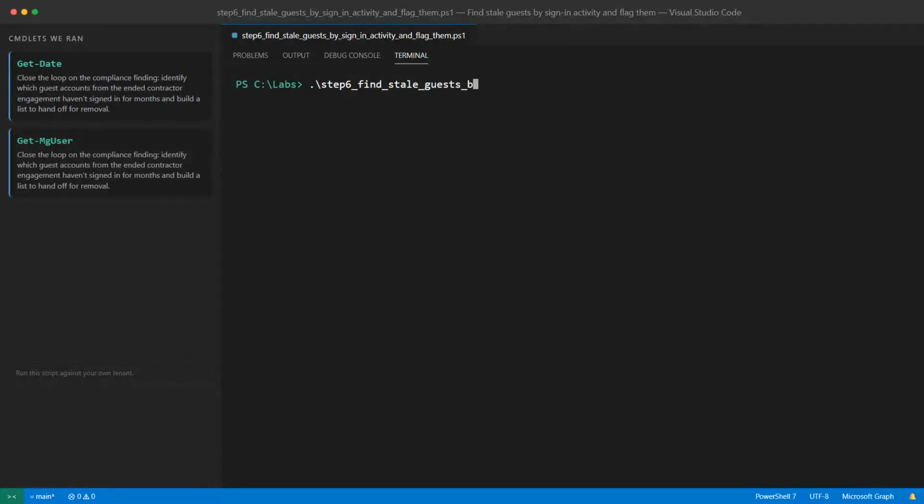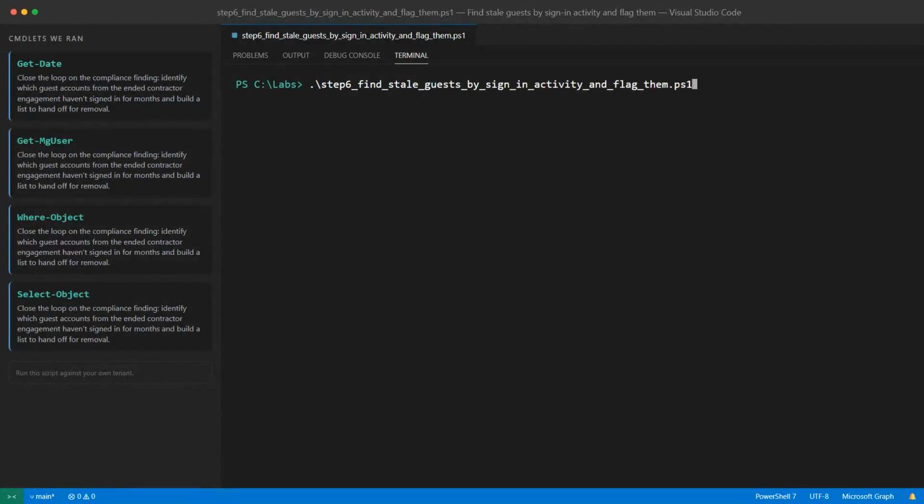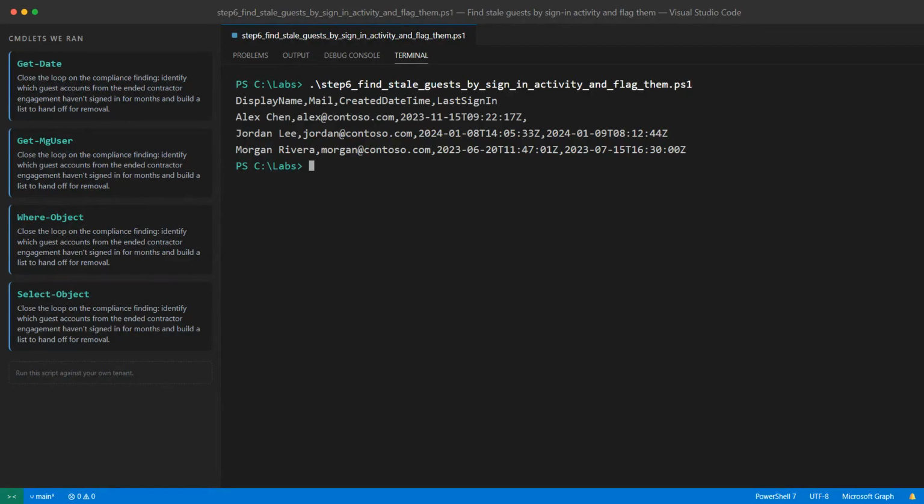The CSV shows 3 guests who passed the filter. Alex Chin accepted the invite months ago but has no recorded sign-in at all. That blank last sign-in field is exactly what we guarded against with the null check. Jordan Lee signed in once back in January and never again, so they're over 90 days stale. Morgan Rivera last signed in last July, well past the threshold. Notice there are no pending acceptance guests here. The external user state filter kept them out and prevented false positives. This is the list to route to the business owner for removal approval.